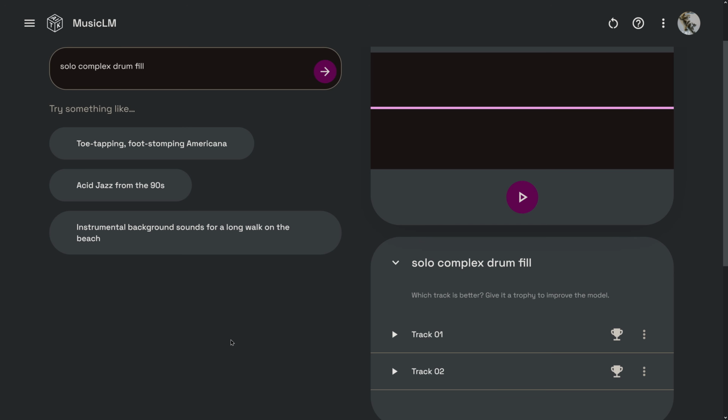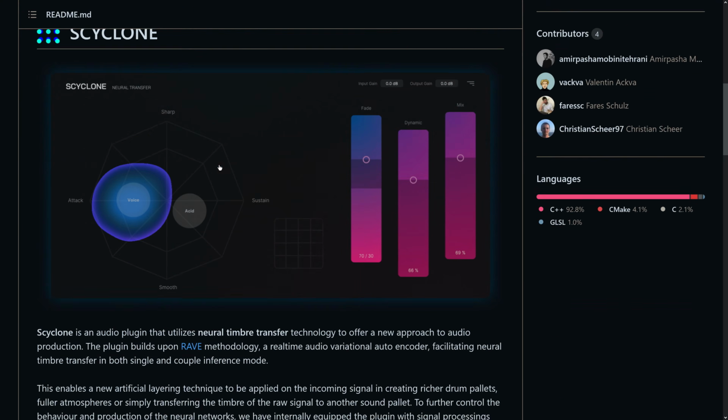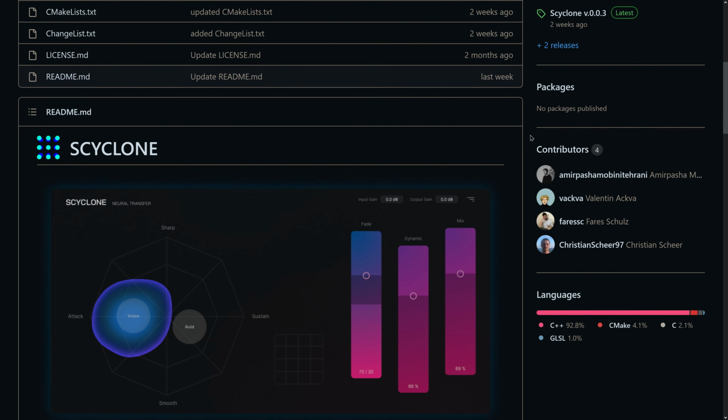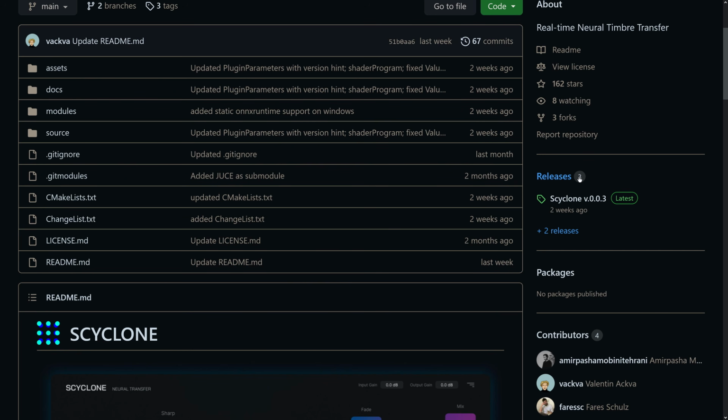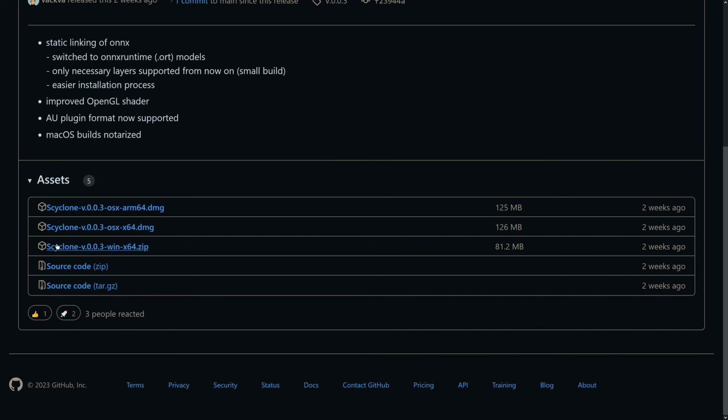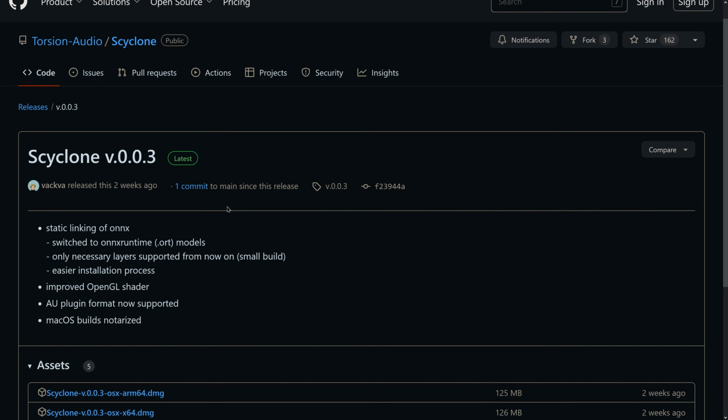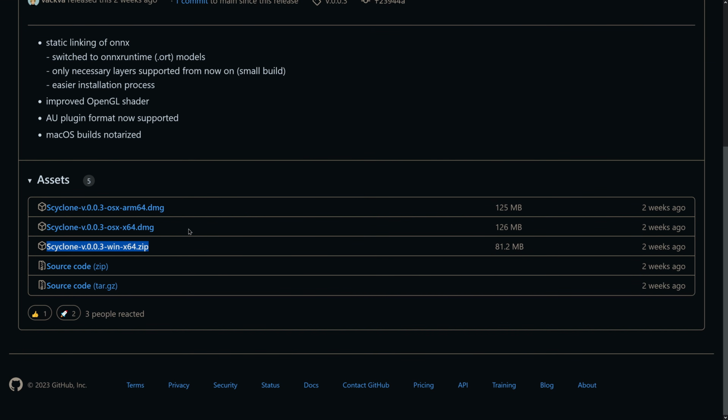So the other thing we can do is grab this thing called Scyclone. You can just get it from this GitHub page, and of course all these links are going to be in the description. So over here on the side of the GitHub page is the release, so you can just download it from there. And then you'll want to get this Windows zip file. In there, there'll just be a VST3, which you can throw right into your C program files, common files, VST3, which is the default VST3 install folder. Most programs just put the VST3 in there by default, so some people don't know where that is.